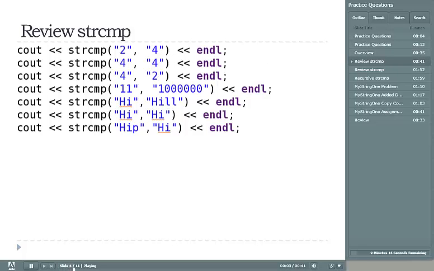strcomp takes two strings and returns an integer. The integer can be three values: -1, 0, or 1. The value -1 is returned if the first string is less than the second string, where less than is defined by lexicographic order. That's just a fancy way to say that it compares character by character and compares ASCII values. The return value for strcomp will be 0 if two strings are equal, and the value will be 1 if the first string is greater than the second. So using that information, try to guess what the output of these cout statements will be.